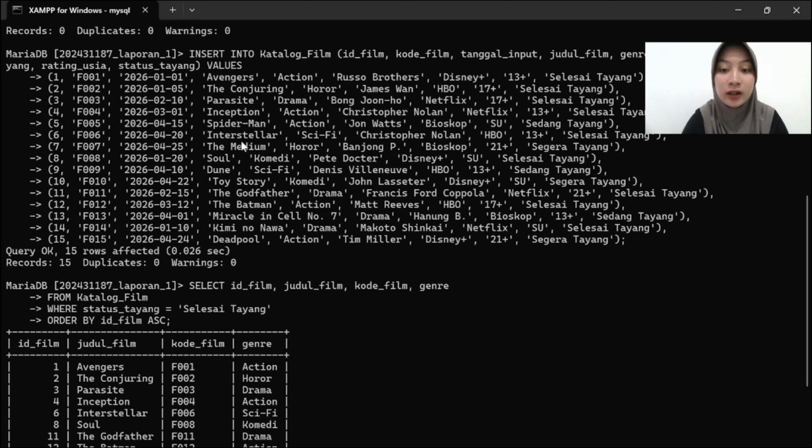After the structure was ready, I filled the table with 15 different movie records. I used the insert into command to add movies like Avengers, Parasite, and Interstellar. I include various information for each one, such as the director, platform like Netflix or Disney+, and the release status to make the database look like a real-world system.